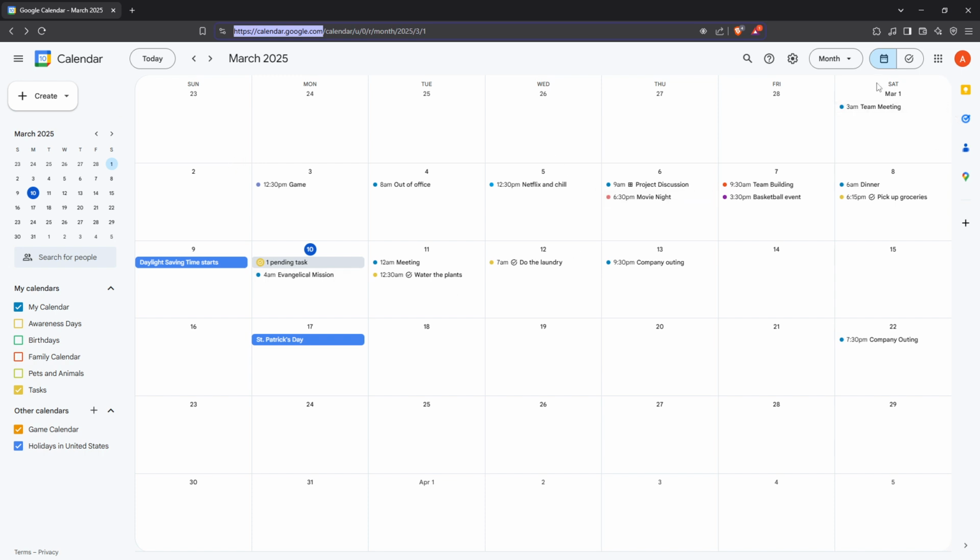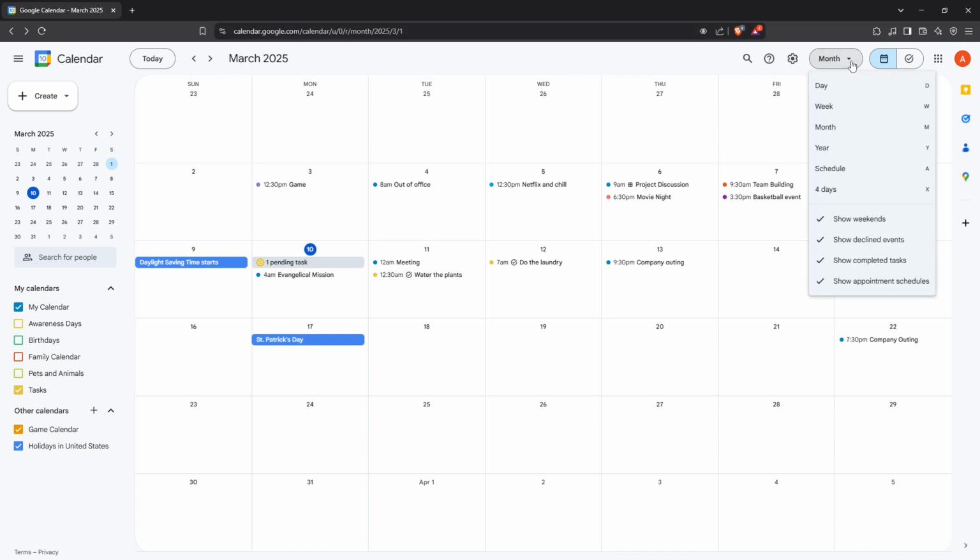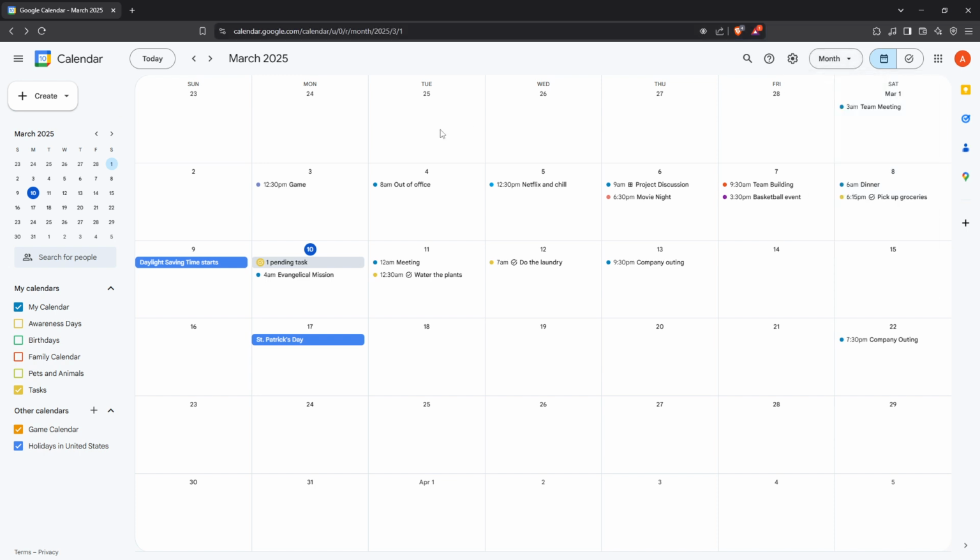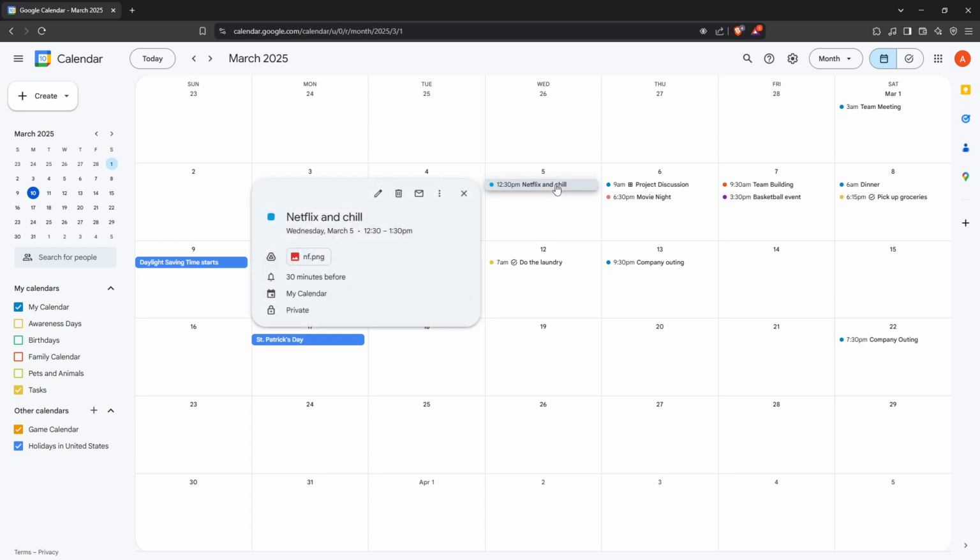Now pick the specific event you want to duplicate. Perhaps it's a meeting or even an appointment you've arranged. It doesn't matter which type of event it is, the process is the same. Click on that particular event to bring up the event details or an event preview card where all relevant information about the event is shown.